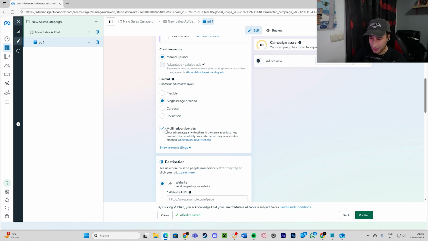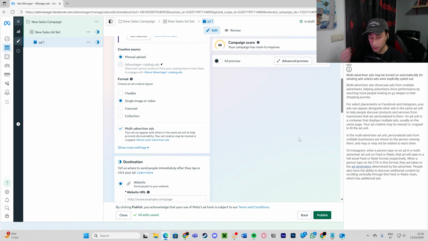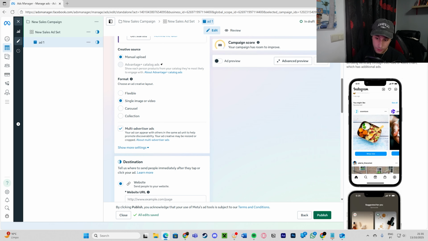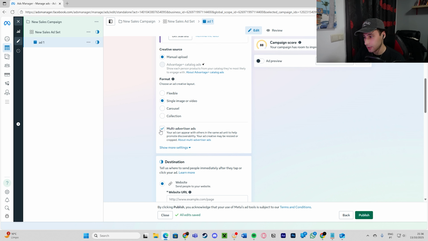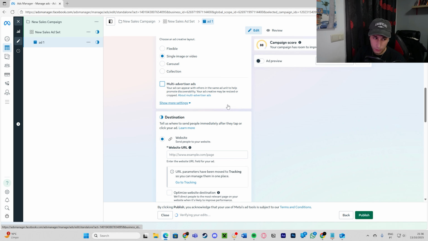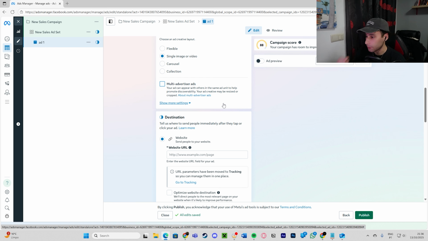Multi-advertiser ads, you can leave this on or off. I normally turn it off but you can test it out with it as well. What this is, those ads that show up next to other people's ads. If I click this, I can show you better for you to understand. It's, let's say, this carousel of ads you see sometimes when you're scrolling. Those are the multi-advertiser ads, and on the reels, when you're watching reels and you see 4 ads popping up next to each other, those are the multi-advertiser ads. I don't really use them most of the times, but you can test it out if you want, but I would just not use them, to be honest.